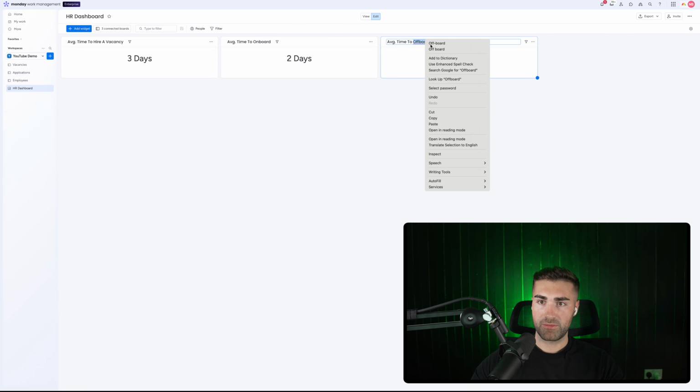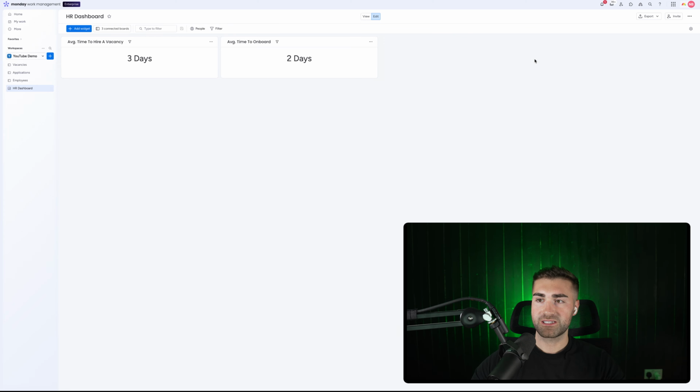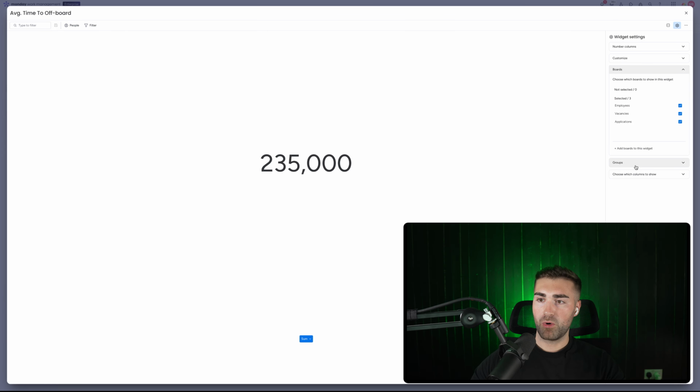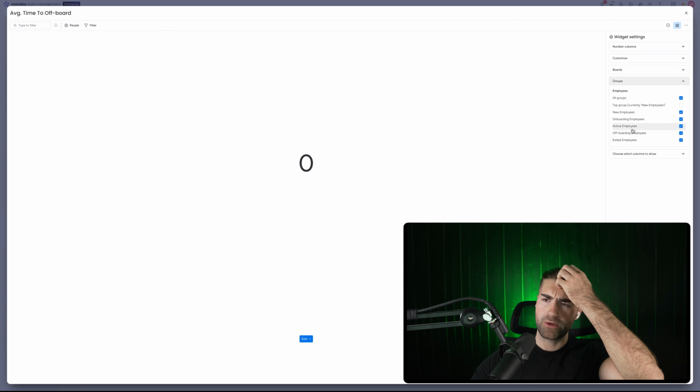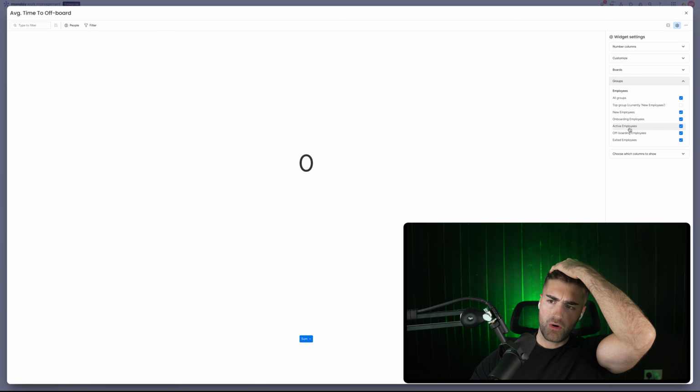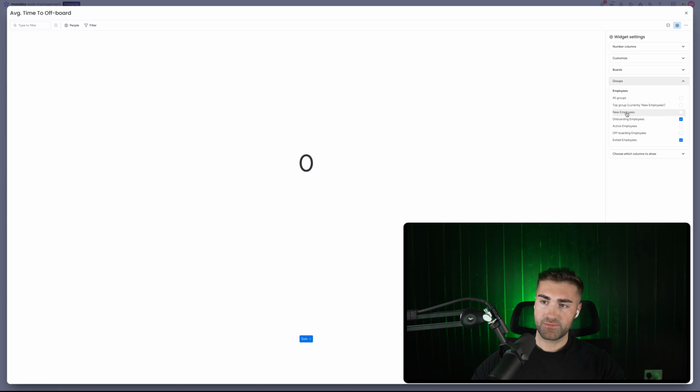And then probably want that. There we go. Three dotted button, settings, and then we want to go to boards. Again, the employees board. Then the grouping, we just want to have exited employees. So that's the only one where the offboarding data will be tracked.